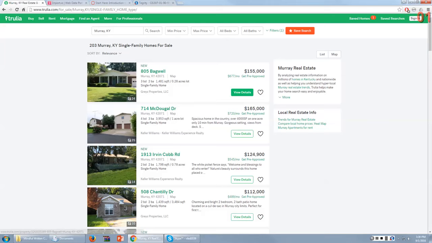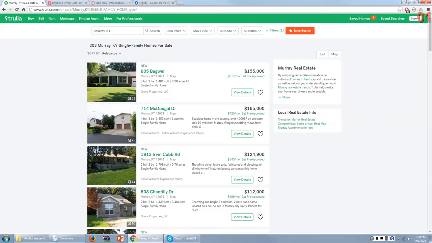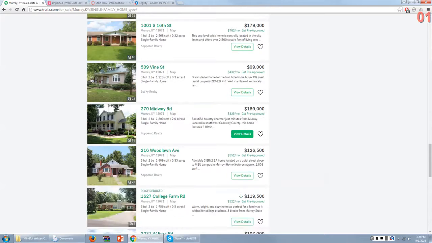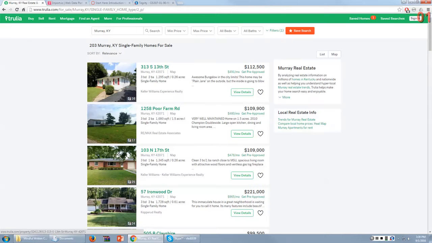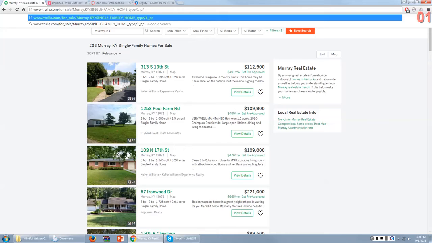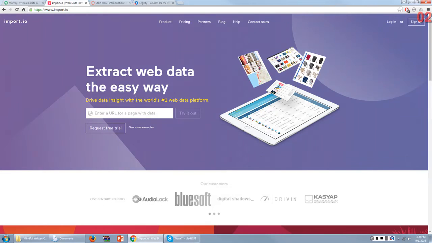Okay. Now, one thing that you need to do is make sure that it's listed not in a map format, but in a list format. It makes it easier. So if you try page 2, you'll see the URL has changed, right? So now it's indicating that it's page 2. If you do page 1, it's going back to page 1, right? Just to make it easier, I'm copying this URL.